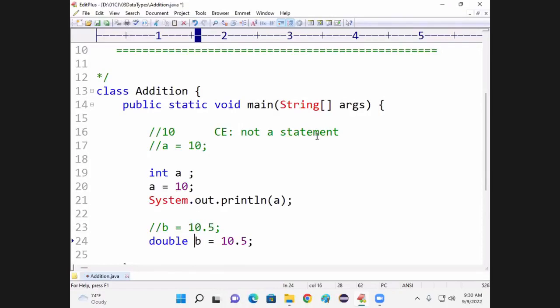Or in the shopping mall, can you buy the bottle which contains the water already? Yes or no? A water bottle is called what? Method, I mean variable created with a value. Now I am just buying the empty bottle, no value. That is what? First you created and then you are storing.